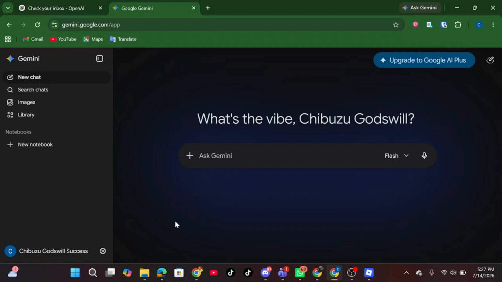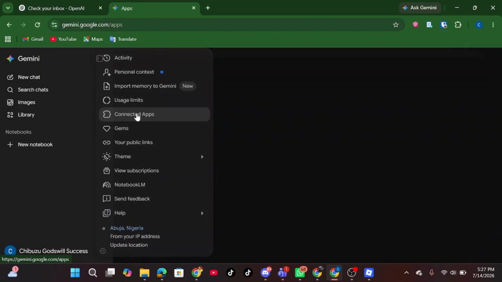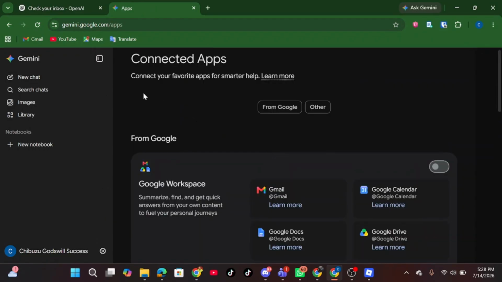To connect Gemini to Gmail, Google Docs, and the Google Workspace entirely, click on this setting gear here at the bottom left corner of the screen, just opposite your profile icon. Click on Connected Apps. In the Connected Apps page, it says "Connect your favorite apps for smarter help." We have two categories here, from Google and Other.